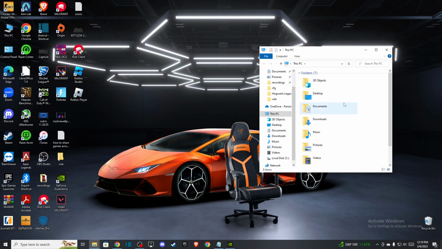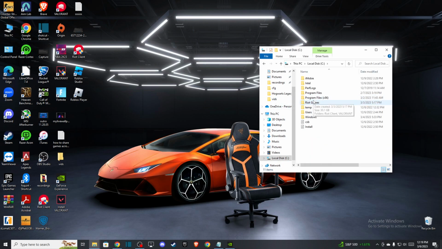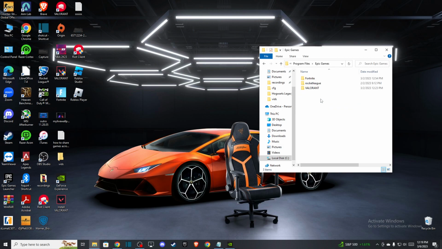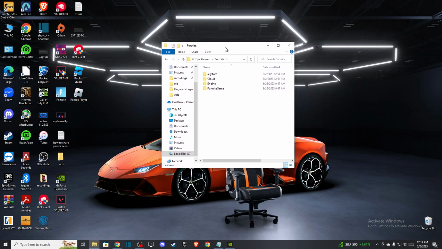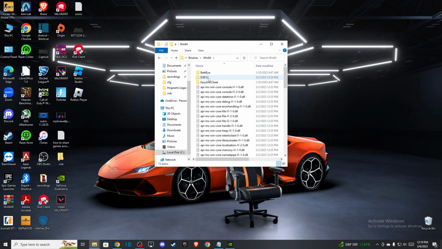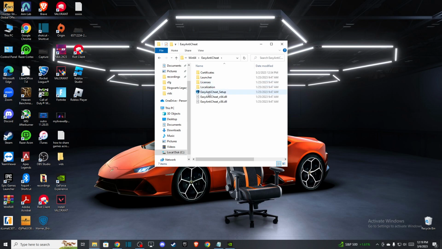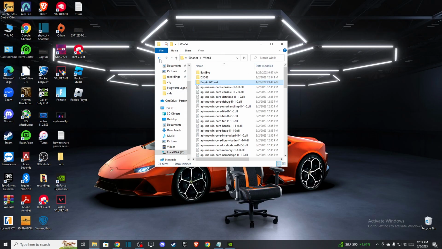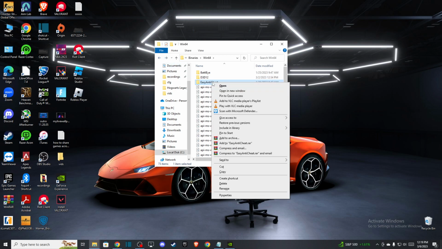So for me it is This PC, and then I need to go to my Local Disk C, Program Files, and then I need to go to Epic Games, Fortnite, and then I need to go to FortniteGame, Binaries, Win64, and then EasyAntiCheat. So press on that, press on this one, and press uninstall. And once you do that, then go back to EasyAntiCheat here, and delete the folder again.